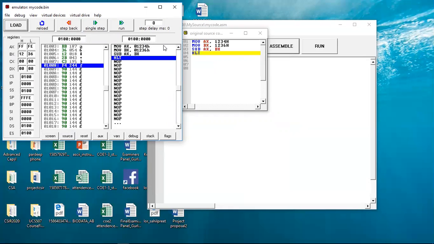When we are running the code, what will be the output? We have to see it step by step. In this window, what is 01003? It is a physical address. And 0100 colon 0008, what does it mean? It means 0100 is the data segment, and this is your offset.